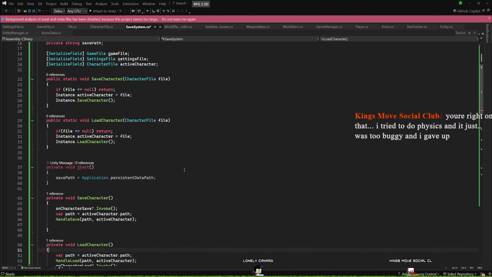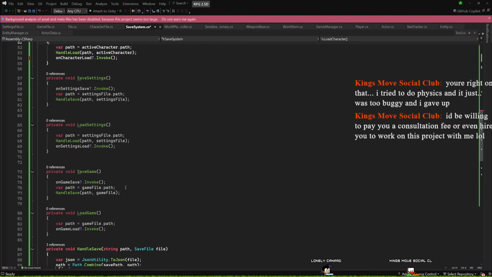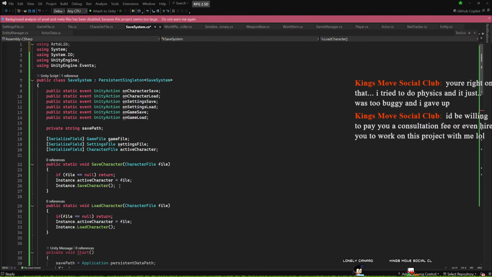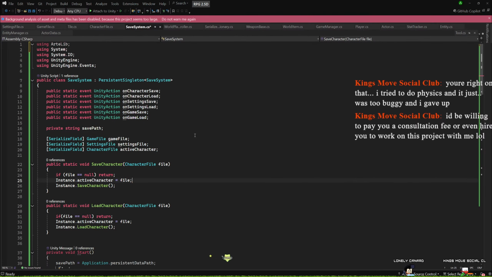All right, let's execute on this code and find out all the reasons why it doesn't work. Actually, first let's build our serializable dictionary. So we need to go to our entity manager.